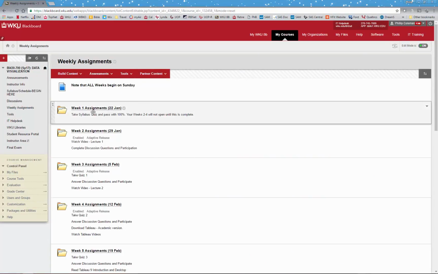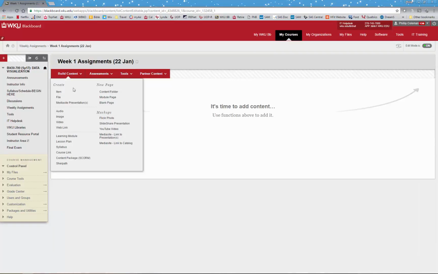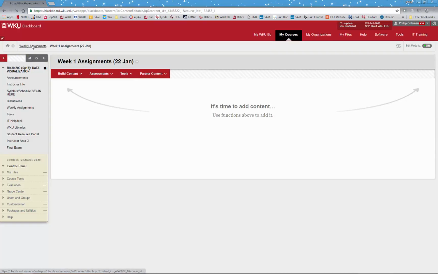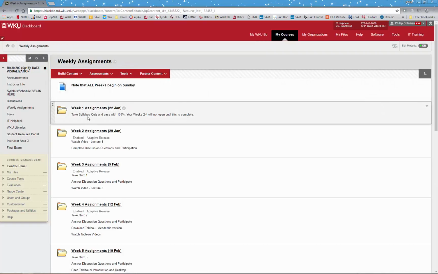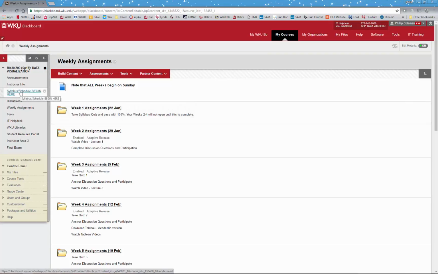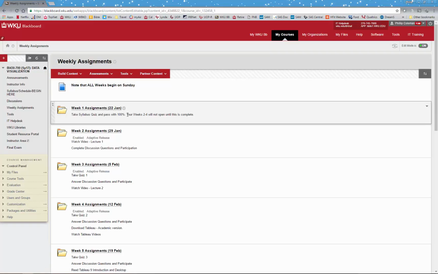Weekly assignments. If you'll go back and look at your calendar, you'll see this is week 1 assignments. Weeks begin on Sunday, on the 22nd. You'll click on this, and there's nothing here. So if you go back, you will see that all you have to do right here is take the syllabus quiz and pass with 100%. The syllabus quiz is located up here. I may put it down here also, but anyways, it'll be located in one place or the other or both.